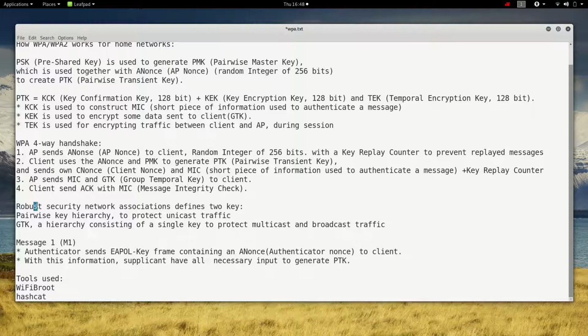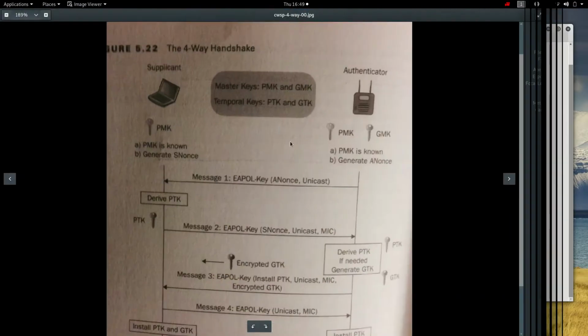So basically we are using something called a robust security network association, which is used to derive this PTK. So in the first message, which is sent out from our access point, our authenticator sends out an EAPOL key frame containing the ANonce message to the client. Now this message, which is the first frame sent out by the access point, has all the necessary information to construct and generate the PTK.